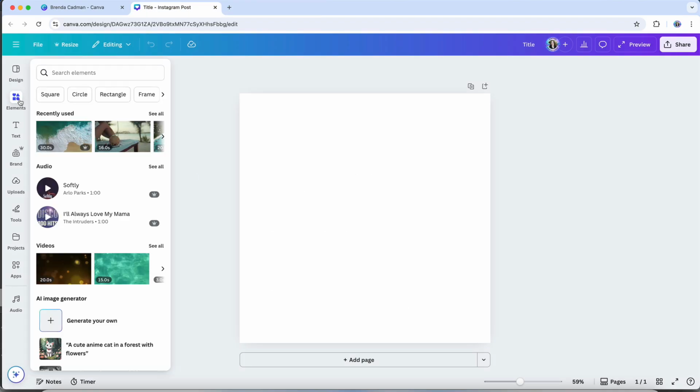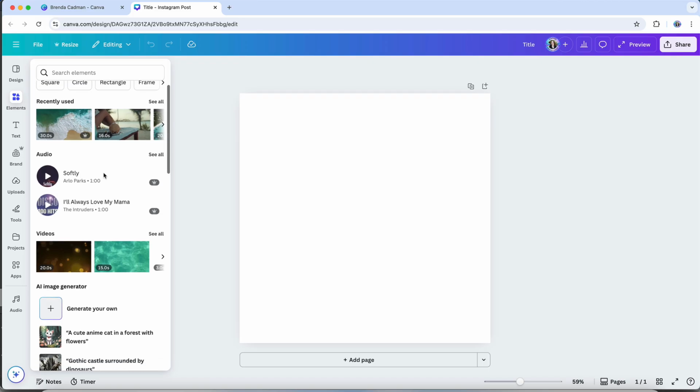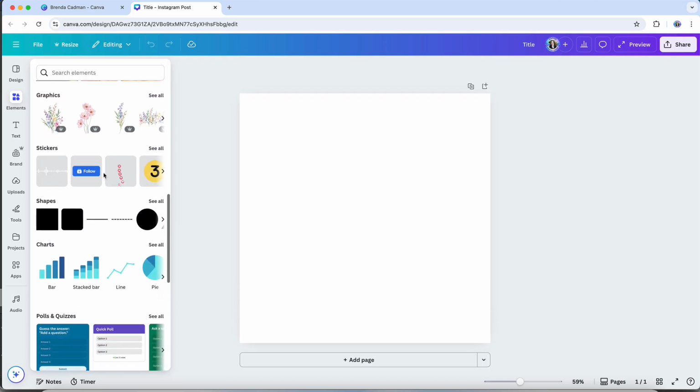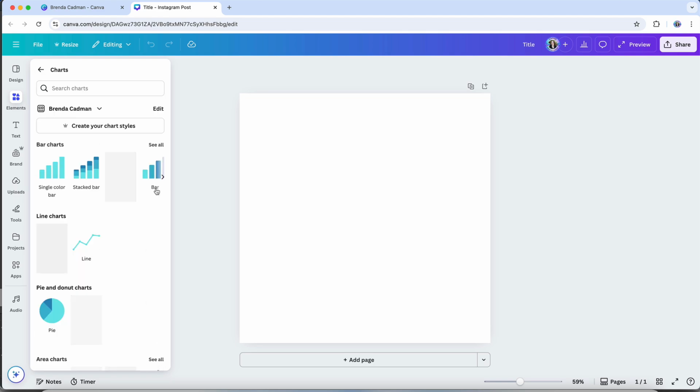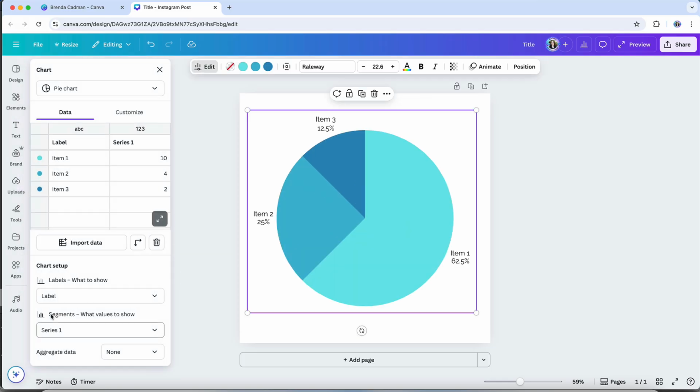Charts are one of the easiest ways to turn plain data into something visual and easy to understand. You'll find them in the Elements panel by searching for chart or browsing through the charts category, and Canva gives you quite a variety to work with, from bar and line charts to pie and area charts, and even more advanced options like bar race charts and histograms.